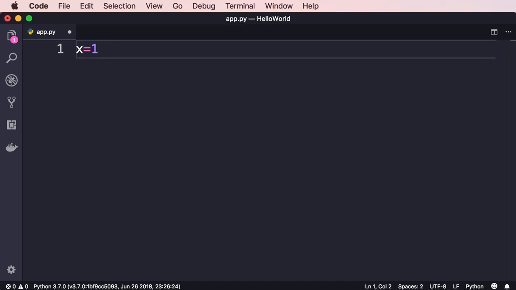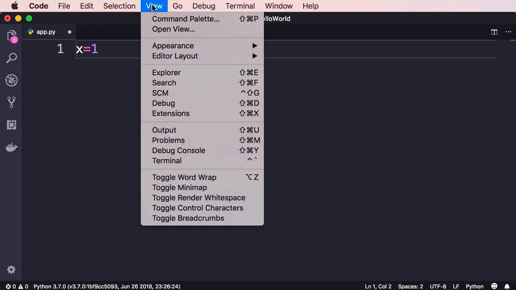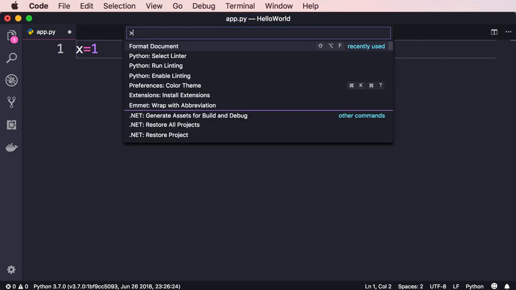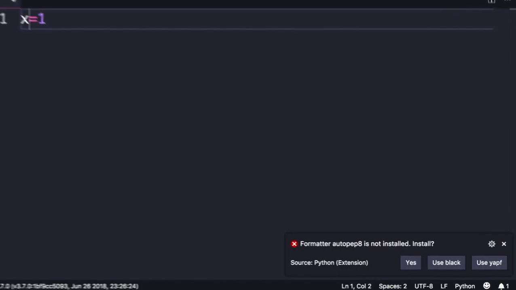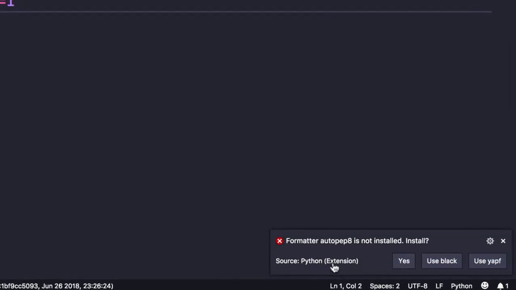Let's revert this back to its original state. Now we need to go back to the command palette, remember? It's right here under View, and the shortcut is Shift, Command, and P. Here, if you search for format, you can see this command, Format Document. The first time you execute this command, you're going to see this message here: Formatter autopep8 is not installed.